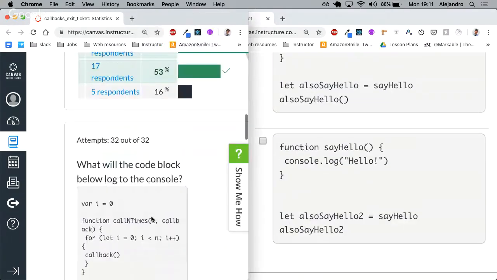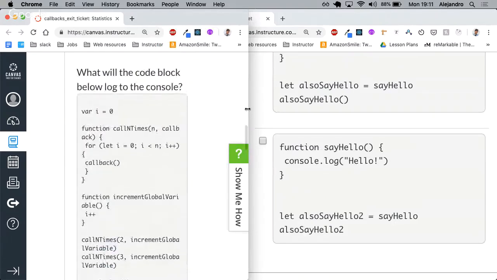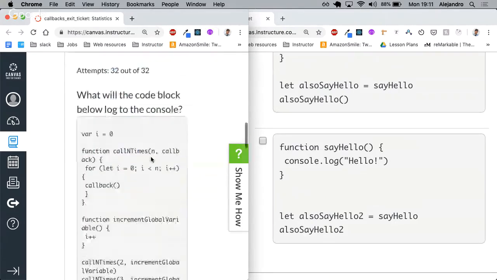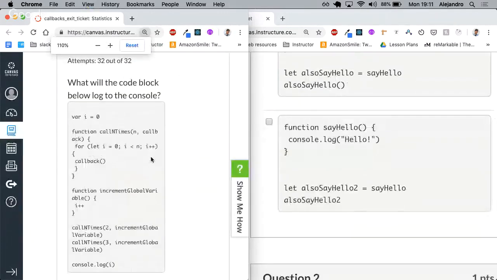Okay, let's look at this one. Let's see if I could.